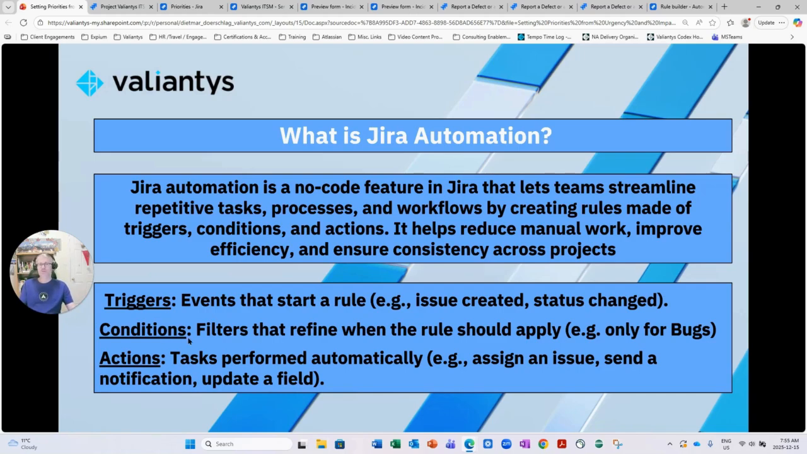And the condition is, let's say we will run this automation only on incidents or only on bugs in a particular project. And the action that should be taken in my case is it should calculate a priority.